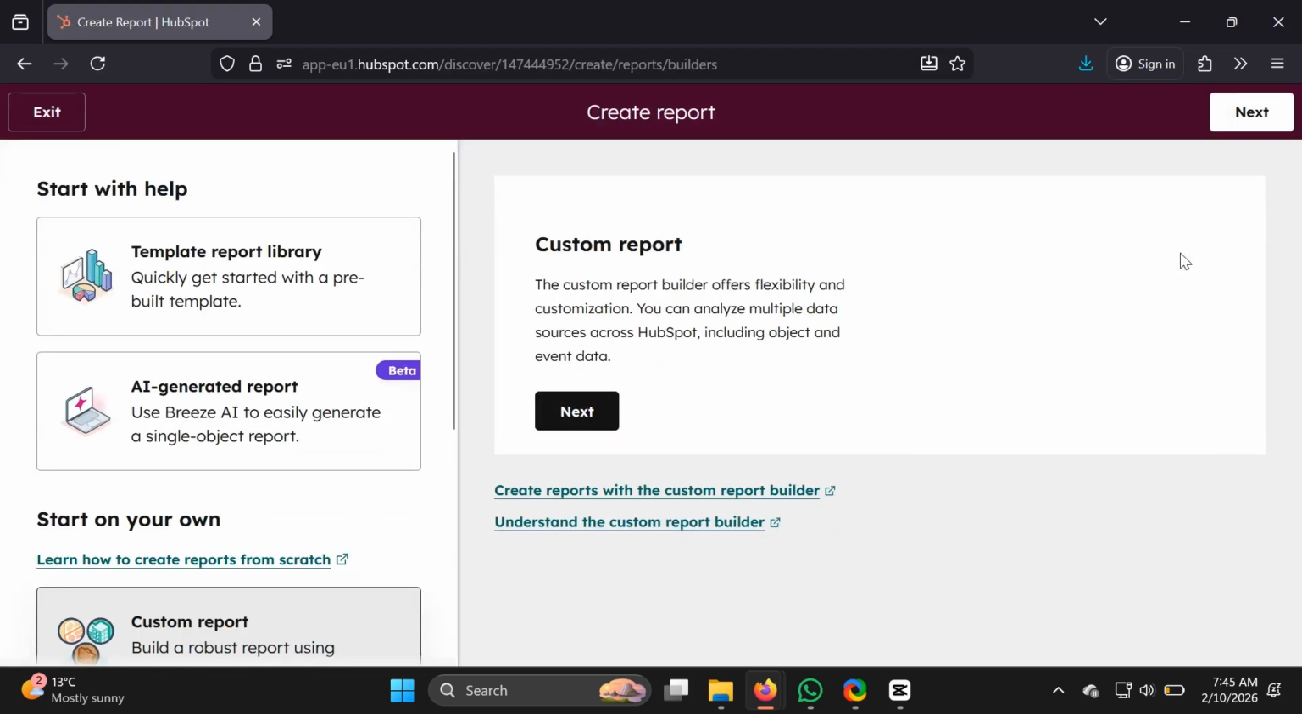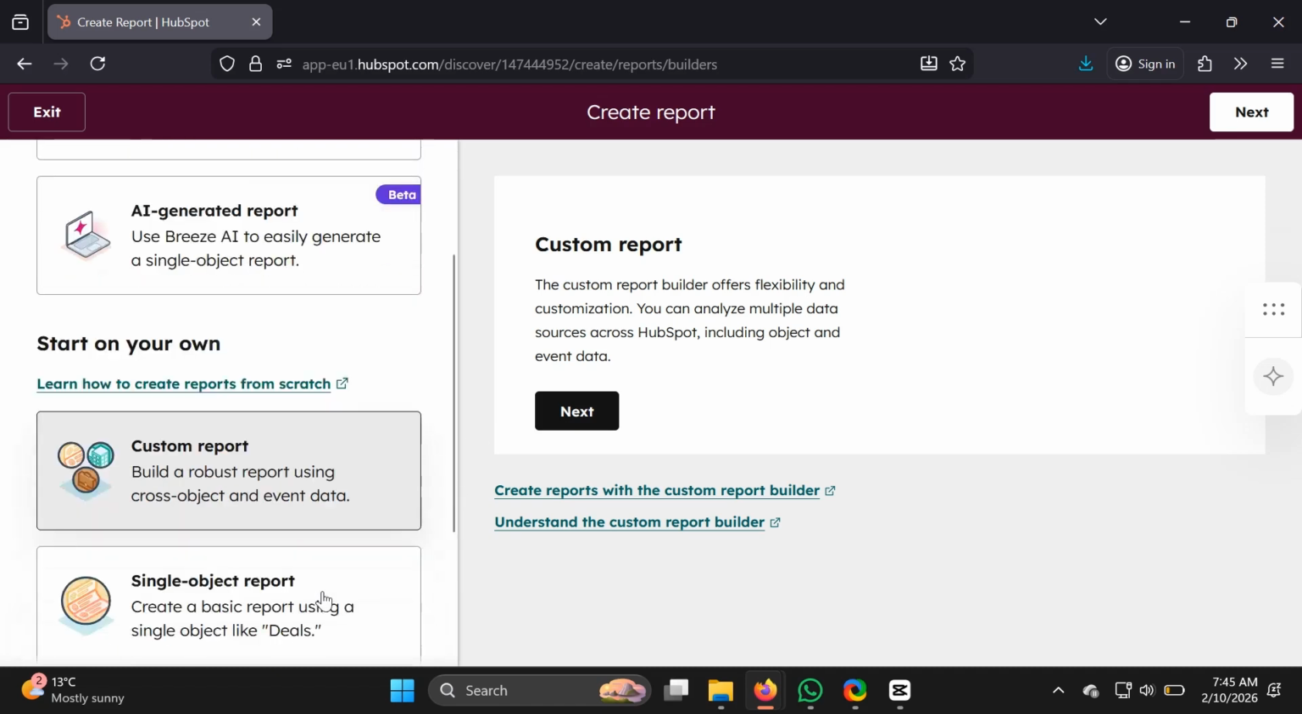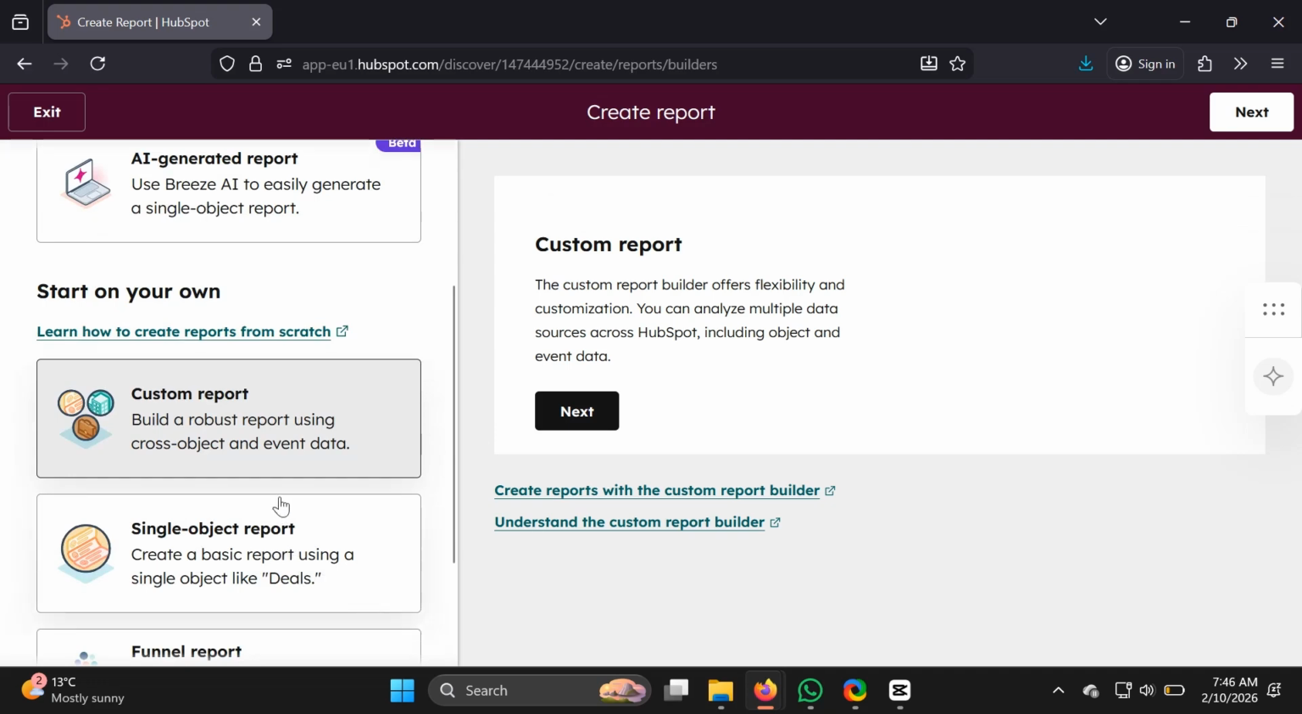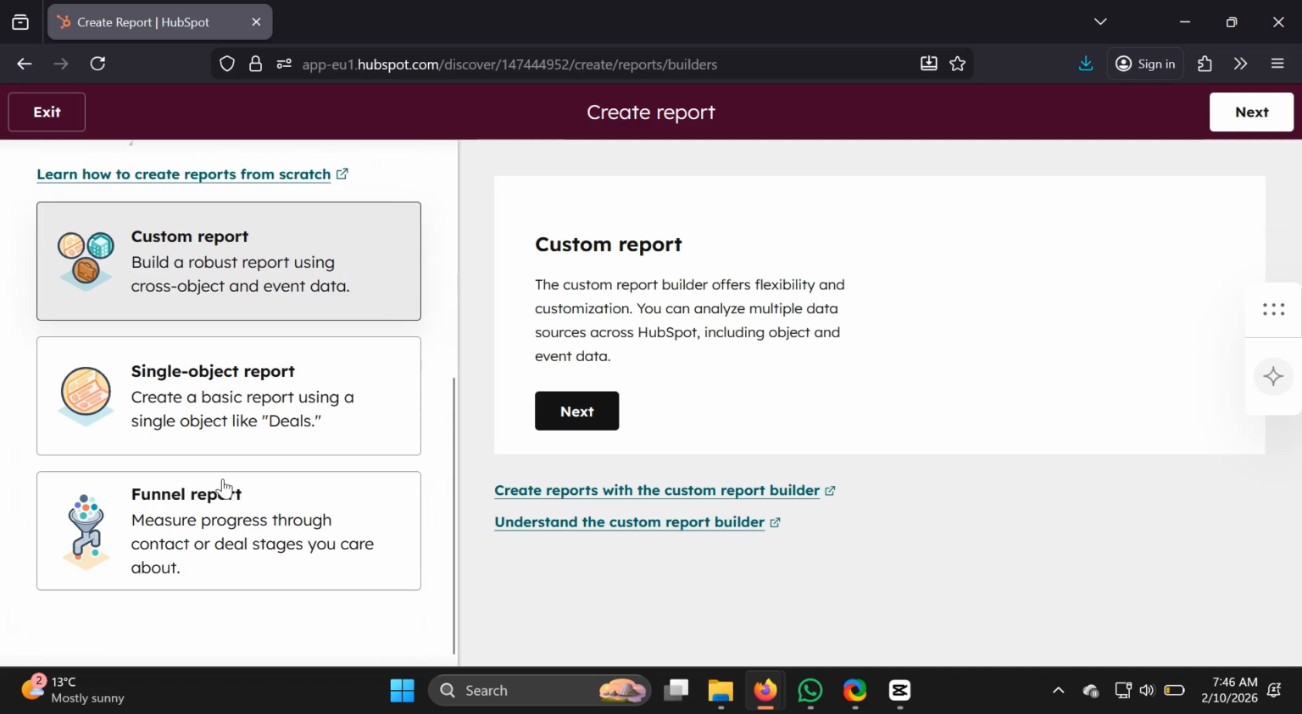Before selecting a template, it's a good idea to think about what insights you want to gain. Whether you're tracking marketing performance, sales activity, or customer engagement, having a clear goal helps you choose the right report structure and data sources, saving time and reducing the need for edits later.